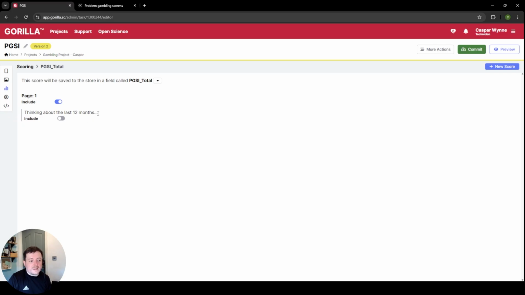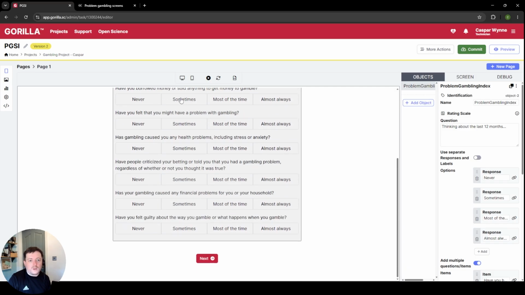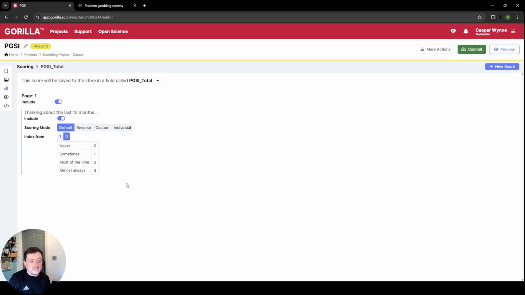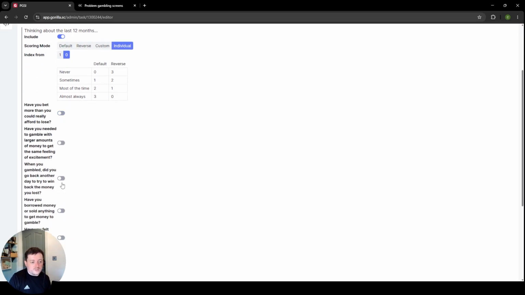We're going to say think about the last 12 months. So that is definitely the question that we want to include. And we've got here the scoring mode, and we need to change index to 0. So what's happened here is that because it's treating all of this as one big questionnaire, we don't need to specify individual questions. If we wanted to do that, we would select there and just toggle in which questions we wanted.